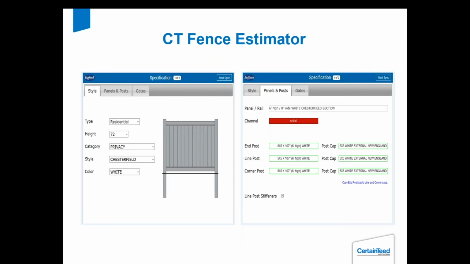Then you get to the panels and posts, and you go in and choose your panels and your post. The one thing with the post, you have to choose a corner post even if you don't have a corner post in the layout. It's just the way the program works that if you don't choose a corner post, it doesn't let you go on to the next step. So choose all of the posts, even though you may not have a corner or a line post. And then you would choose your post caps.